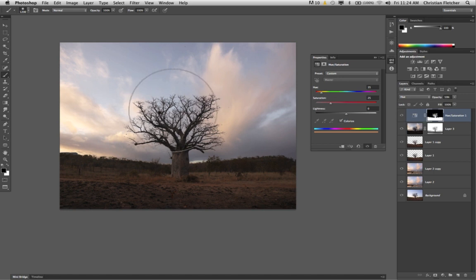Now we're going to add some light and some detail into this image. So we're going to create a dodge burn layer, which is a great way of doing things. So I'm going to go down to this bottom icon here. It's the second from the right. I'm going to hold down the Option or the Alt key if you're on a PC, and click.